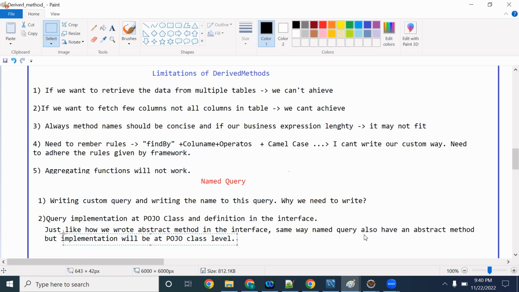By default, named query means developer needs to write a query for a custom implementation. And how does he need to write? He needs to write an abstract method and the implementation. Both abstract method as well as implementation are to be written by the developer. Abstract method is at interface layer. Implementation is at a POJO class, model class, entity class. That is called a named query. Isn't it?